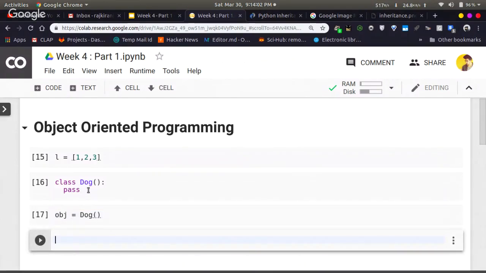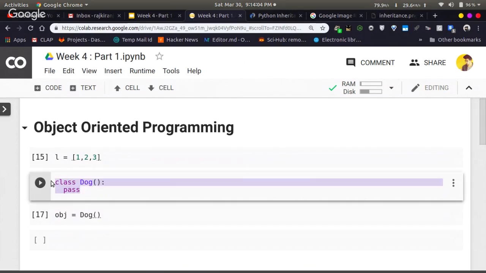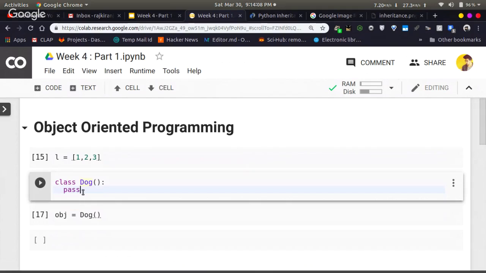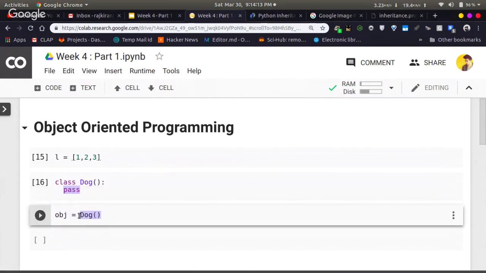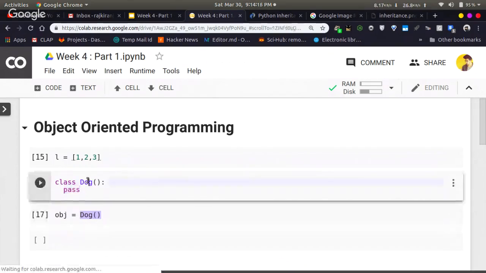Okay, now what we did is we have created a class named dog, which is actually empty. It passes. And we created an object from this class. Actually, when you create a class, it doesn't hold any memory or any value. You can only start creating value once you create an object out of that class.